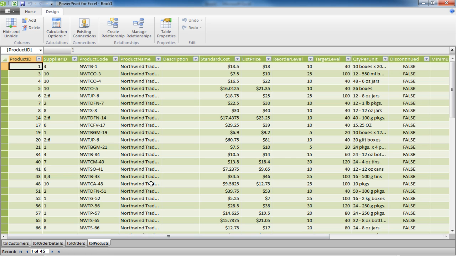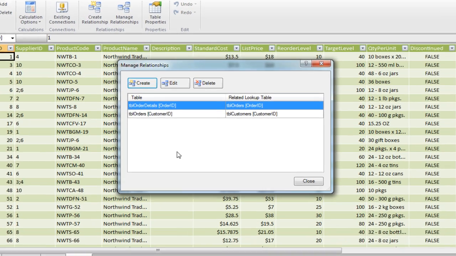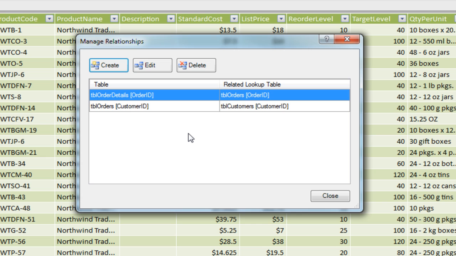However, since I added this table after I added the other three, I do need to go and create a relationship. If I click on Manage Relationships right now, you'll notice that the Products table is not in there, even though there is a relationship in the Access database between the Products table and the Order Details table.